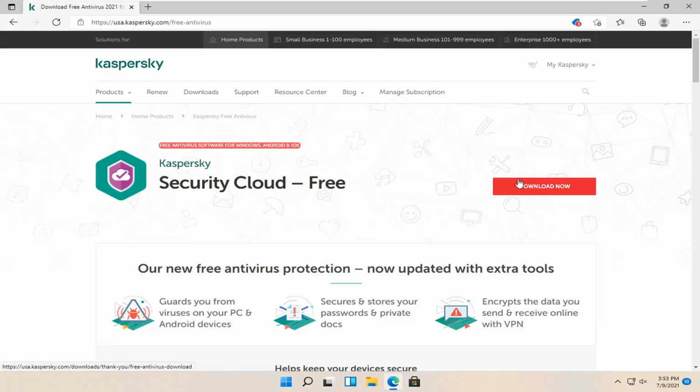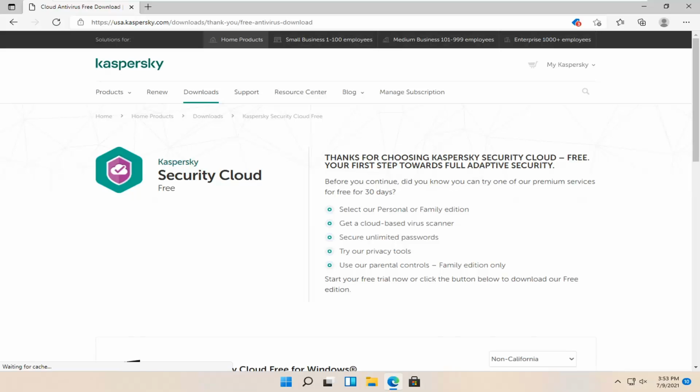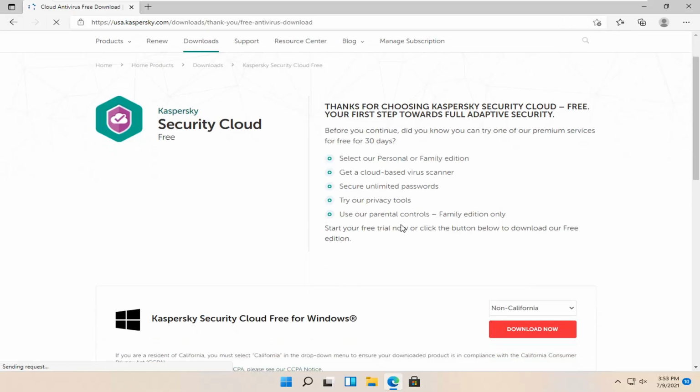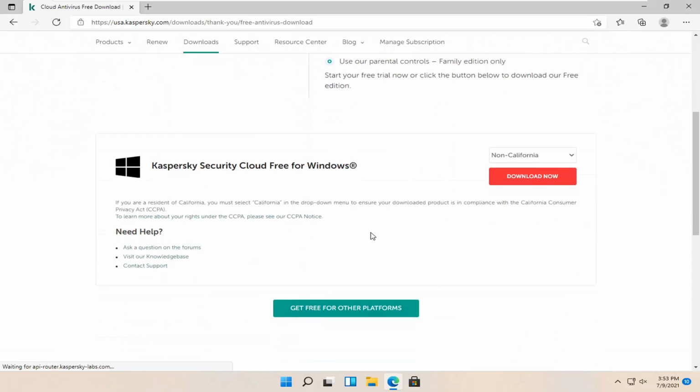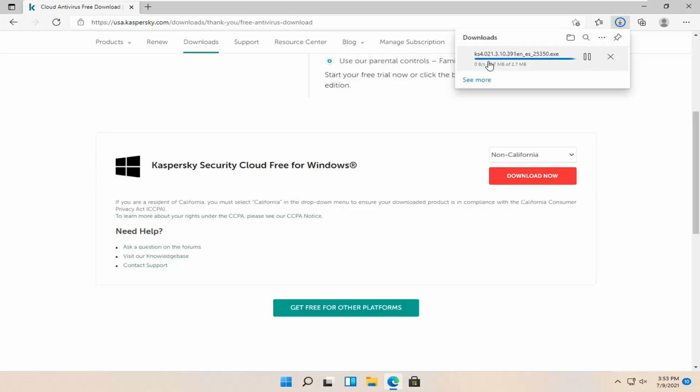Select the download now button. You're going to have to scroll down on this page and select the download now button. Then go ahead and open that up.